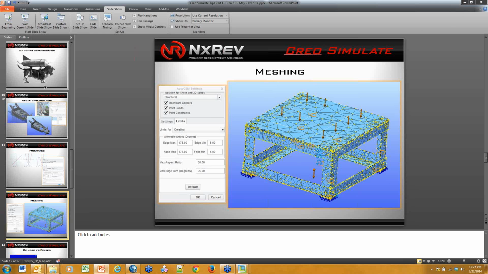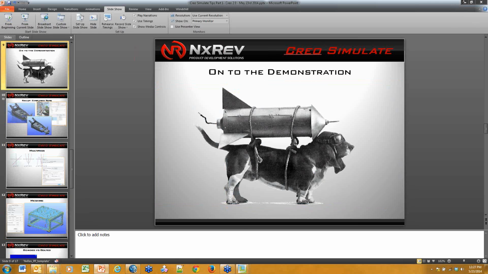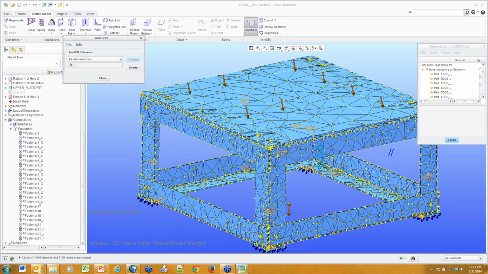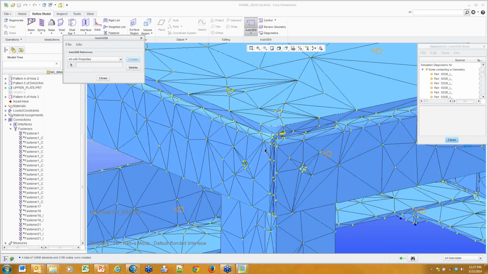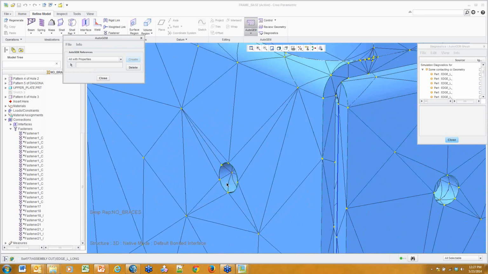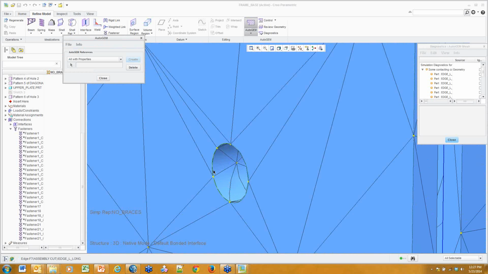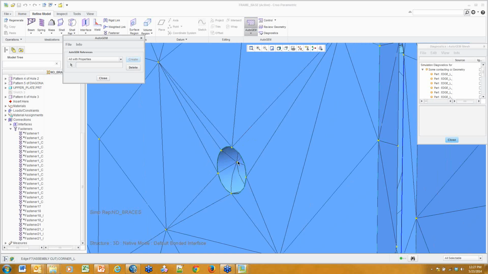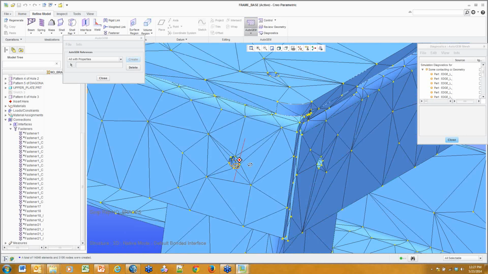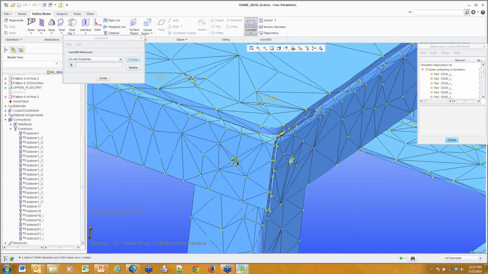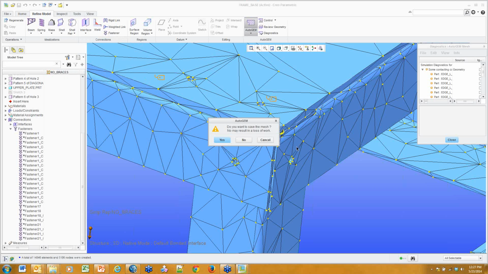Let's see if Creo is done meshing. So we can see, let's zoom in just a bit here, and we see that the mesh has done its best to focus on these bolt holes. Okay, and this is going to be necessary when we actually run the analysis because we are running 2 analyses, one with bolts, one without bolts.